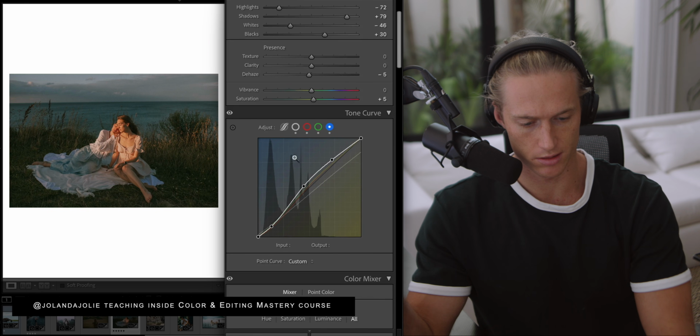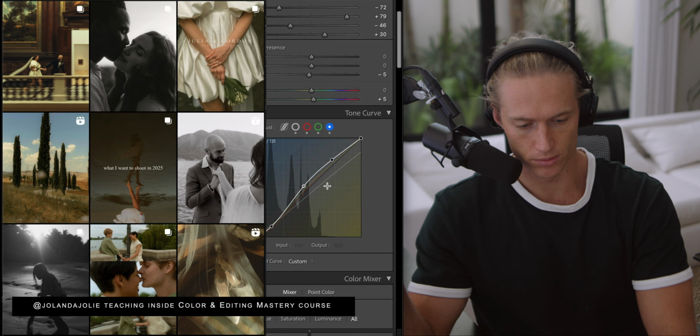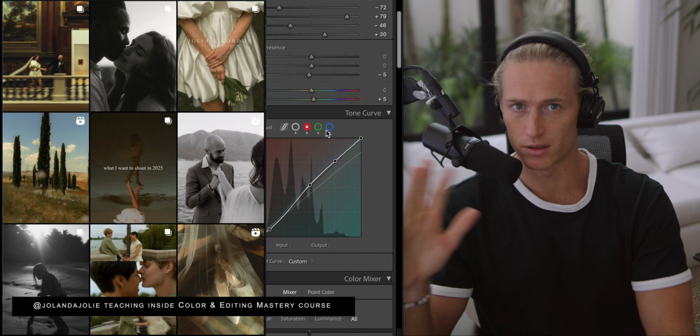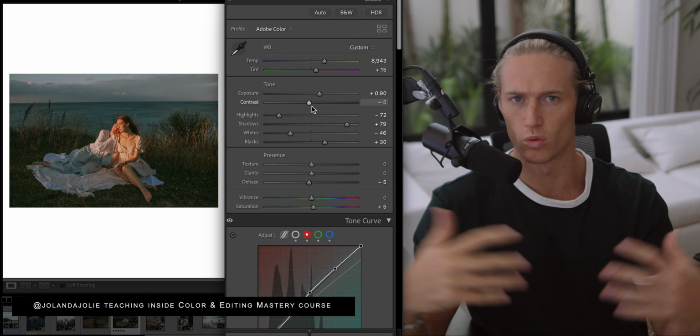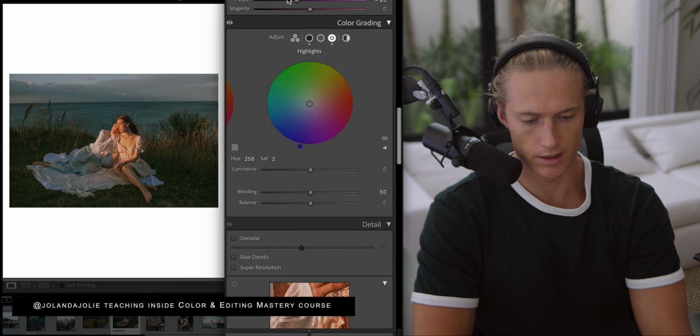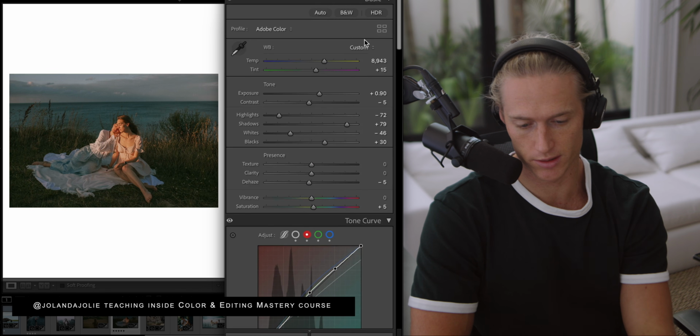And just a guest editor in the course, Jolanda, does this. There is a lot of blue in the curves here compared to the other colors. However, her image is very warm because we have lots of warmth in temperature and some warmth in the shadows. So really important to understand that.